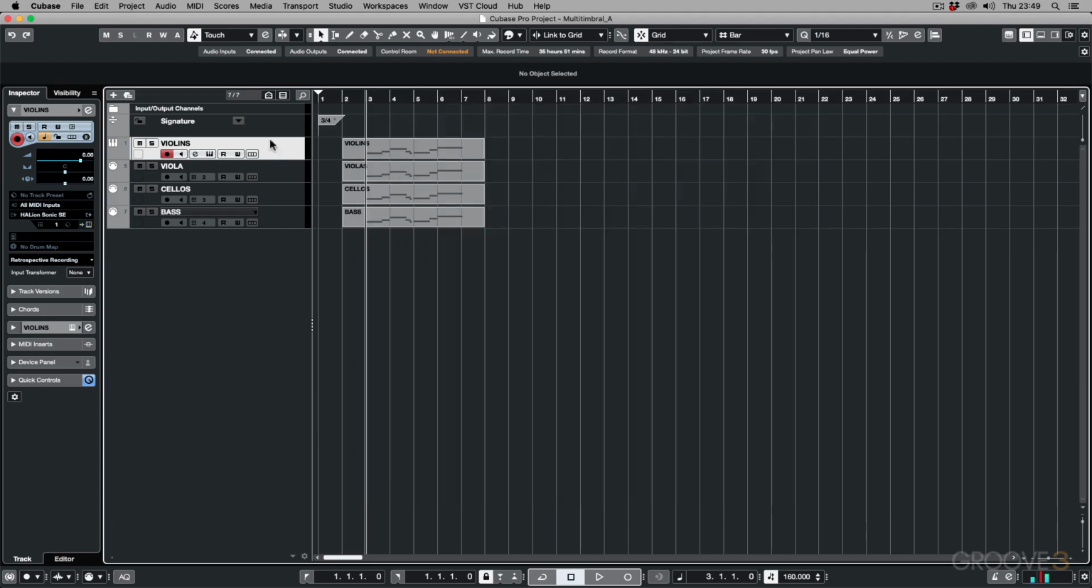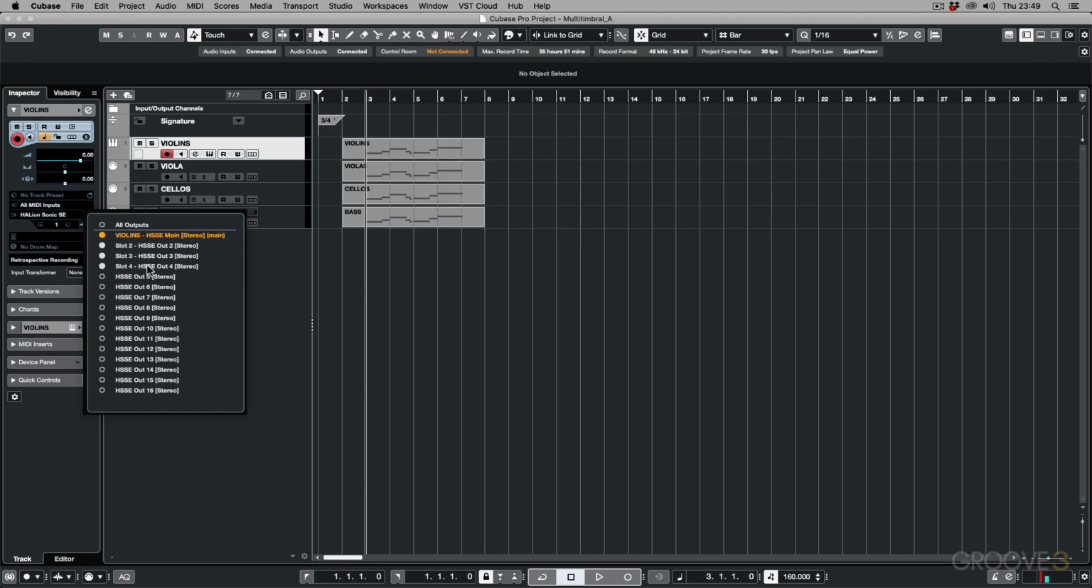Now, if I go to the active outputs over here, these have already been set up because I activated them in Halion, and Halion has a very close relationship with Cubase.